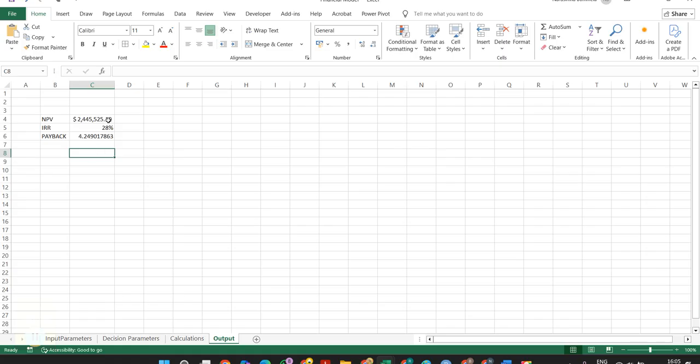So we see that the NPV value is positive. An NPV value which is positive, 0 or more, is the acceptable value. The larger the NPV value, the larger the acceptance of the project.